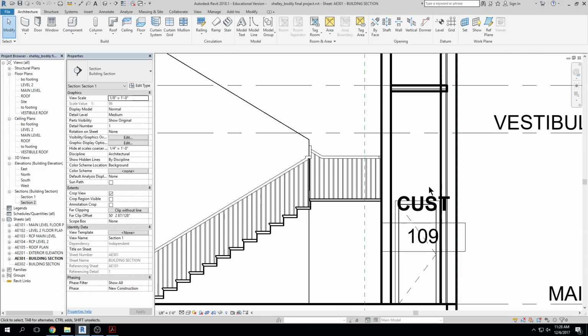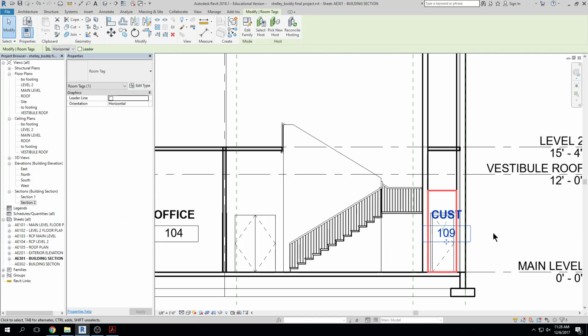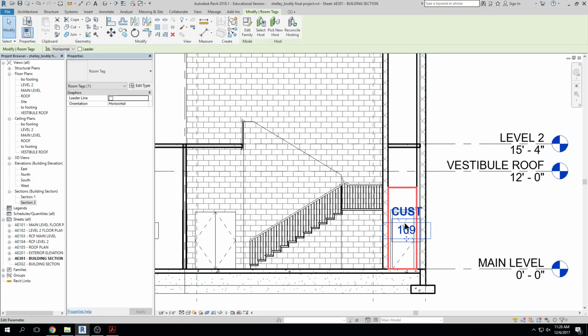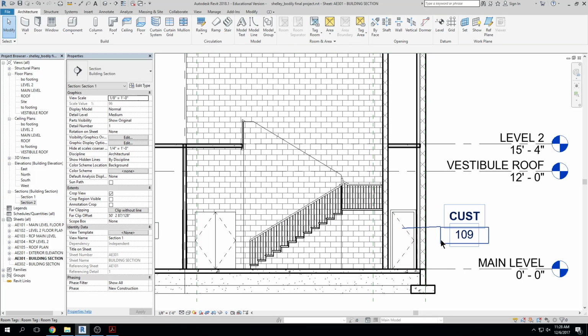My custodial tag is a little bit big for that little tiny room, so I feel like it's kind of obscuring some of the information that I need. So I'm going to click on my room tag and come up here and click on leader. And I can drag this tag over to the side and it will point to that room.